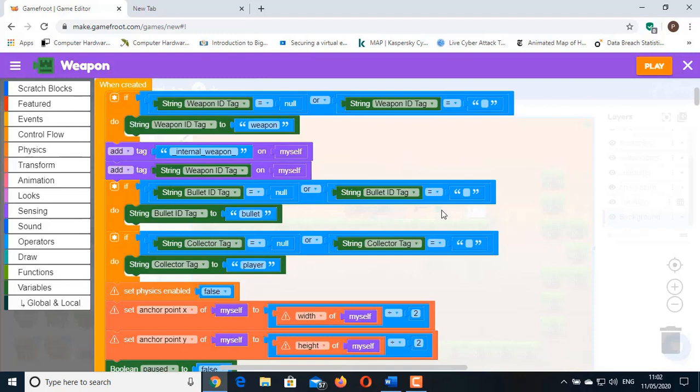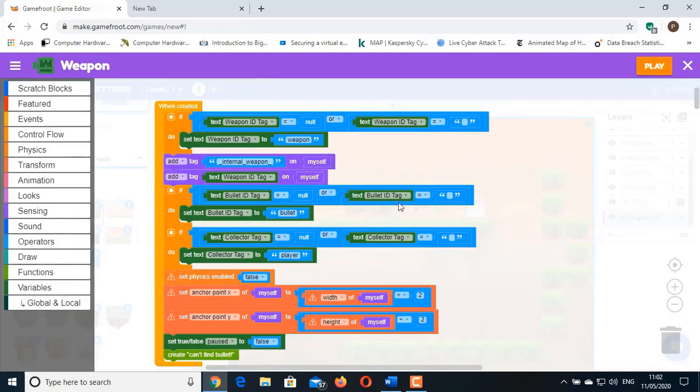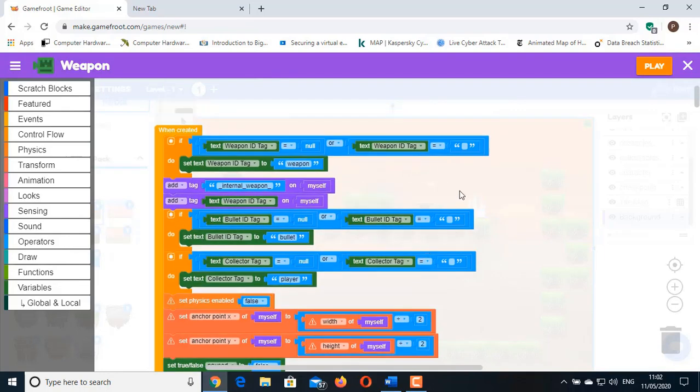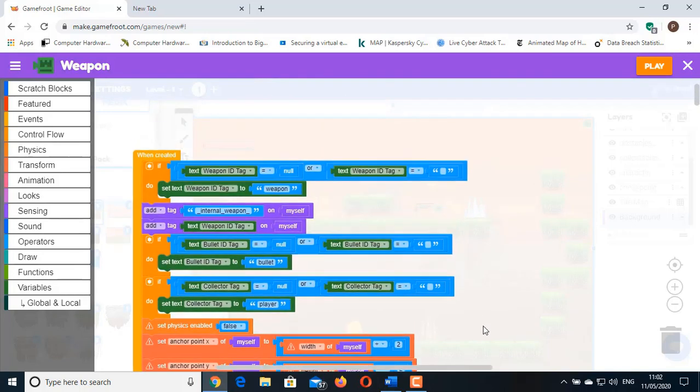So here you can see the script of our weapon component. This kind of script is found on every component of the game. This represents all the events that occur with this component. For example, in case of weapon, if we pick the weapon, or let's say if we fire the weapon, what action should be taken? All of these things are mentioned over here.